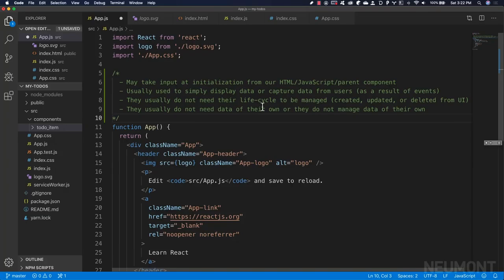Next thing is, do we need to know about the life cycle of the component? Being that we're just displaying data, we don't need to know when it's created or when the component's updated or when it's deleted. So the answer is yes to this. It does not need to know about that.